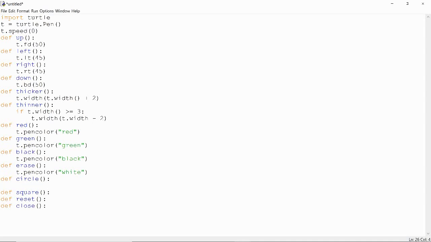For circle, there is t dot circle, and we're going to put a radius of 25. For square, we're just going to put for x in range 4. T dot forward, however big you want yours to be, I'm going to put it at 25. Then we're just going to have to turn right, of course, by 90. And we're just going to get rid of all of this because we don't need it.